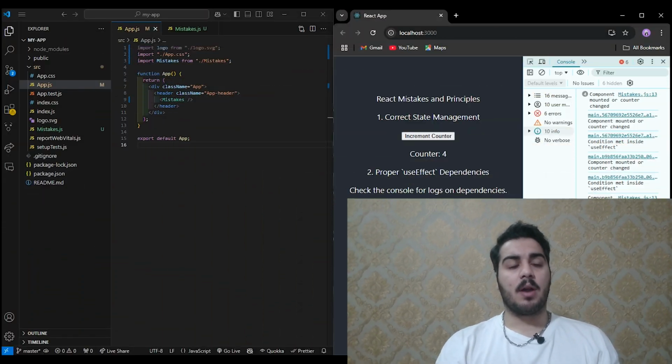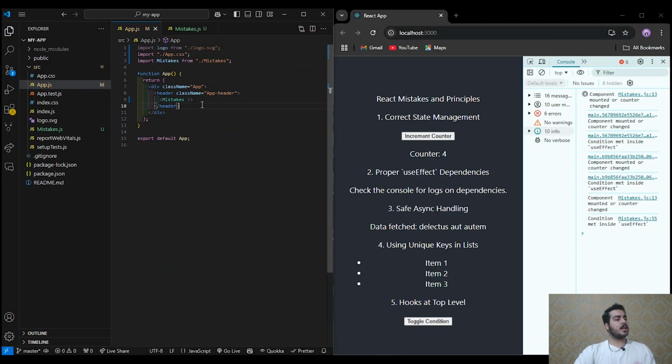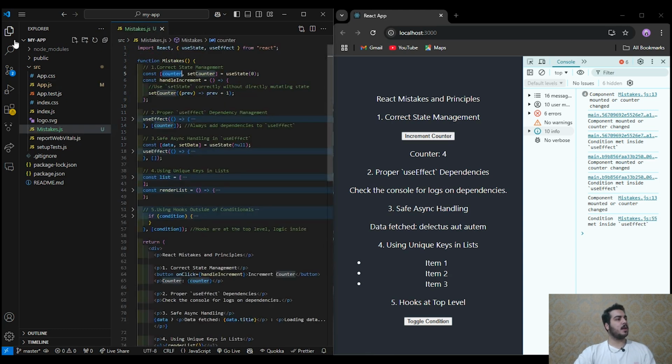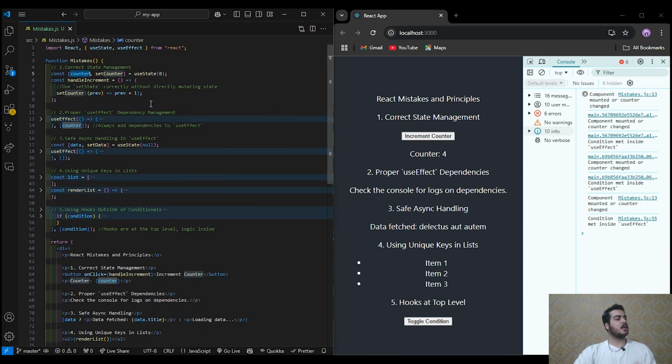Let's navigate to our VS Code. As you can see, this is our React.js application. You can learn how to install React.js from my channel videos. And of course we have this app.js and we have this mistake.js. We should import the mistakes component in app.js like this. We don't need this app.js, so close it and close this sidebar here.